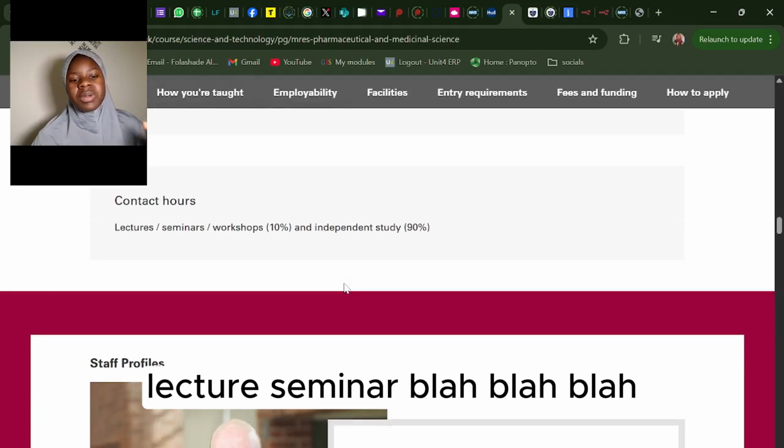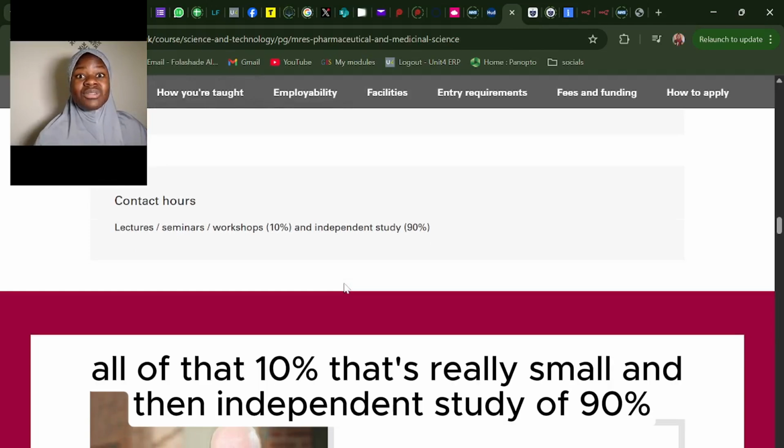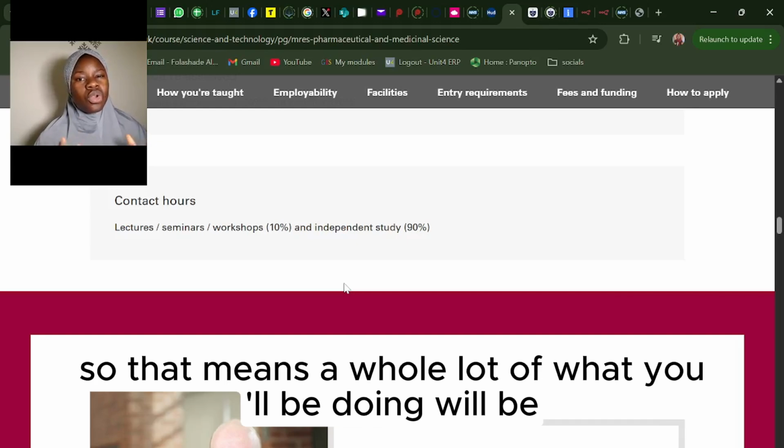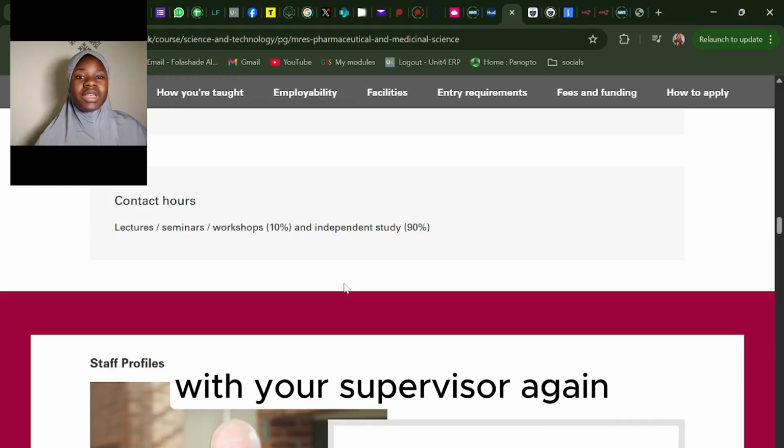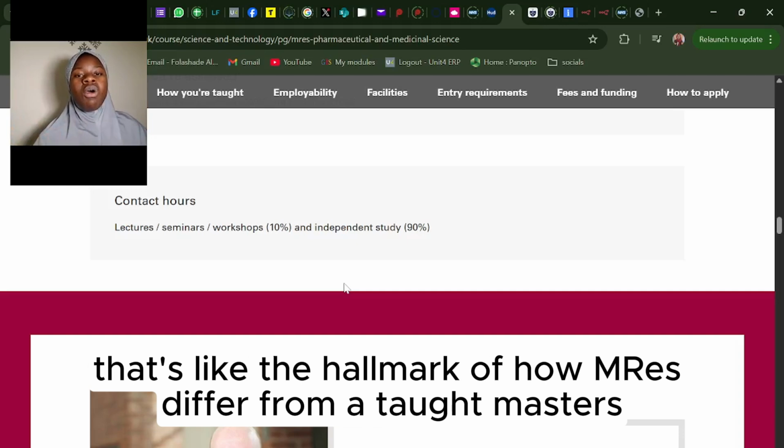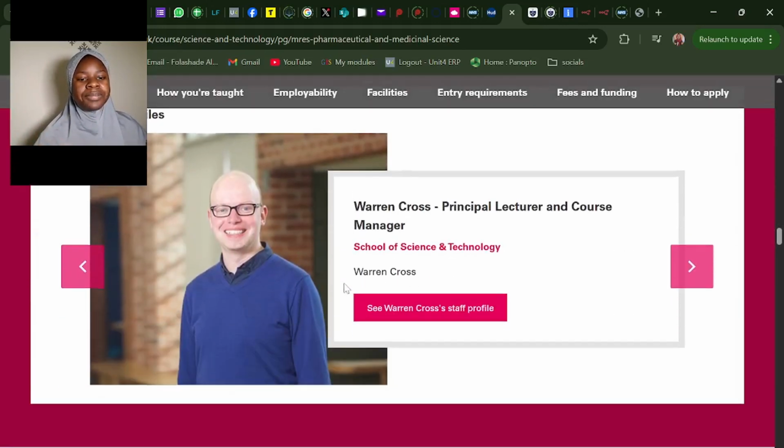Lecture, seminar, all of that, 10%, that's really small. And then independent study is 90%. So that means a whole lot of what you'll be doing will be with your supervisor. Again, that's the hallmark of how an MRes differs from a taught master's.